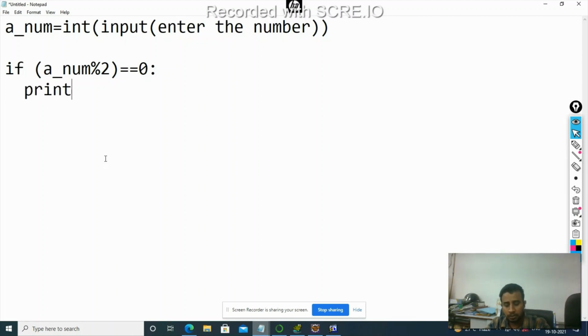Print even. Print even. So everything which will maintain this line of space with this if will be under what? It will be under this if statement.